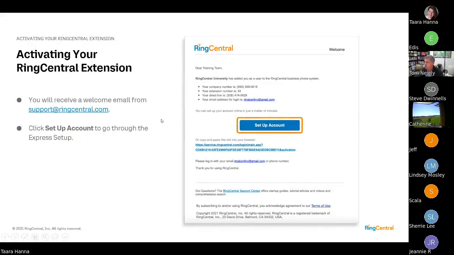You'll want to keep your eye out for an email that looks similar to the one that I've got on screen here. And that comes from support@ringcentral.com. The main thing that I want you to pay attention to in this email is the blue setup account button.